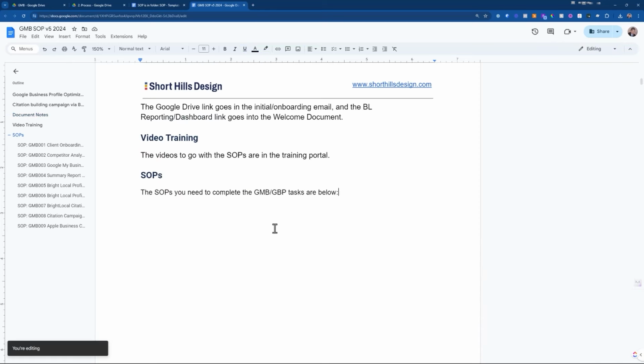Because there sometimes is confusion, and we're going to go over this in the SOP, and this won't make sense now, but when you get into the SOP, it will. The Google Drive link for the client goes in their initial onboarding email, and the BrightLocal reporting dashboard link goes into the welcome document. That will make sense later on. I'm mentioning it now, so if it's confusing later, you know where to find the information here.